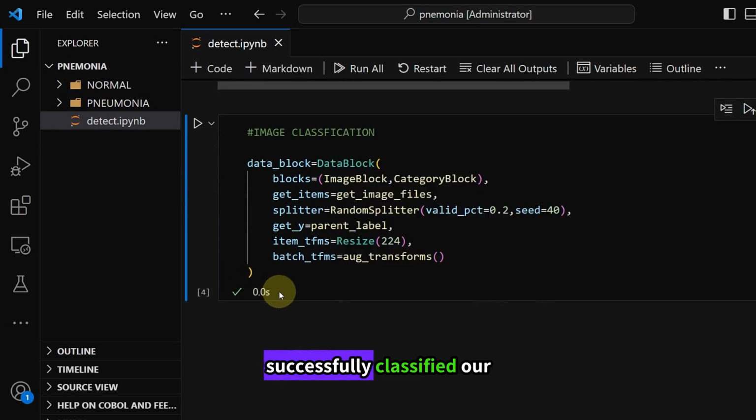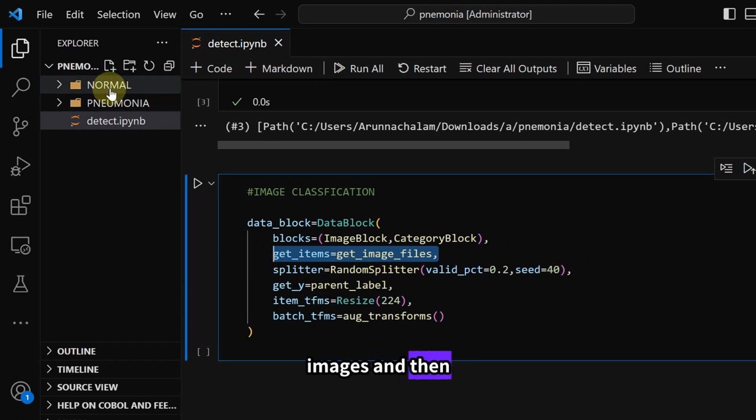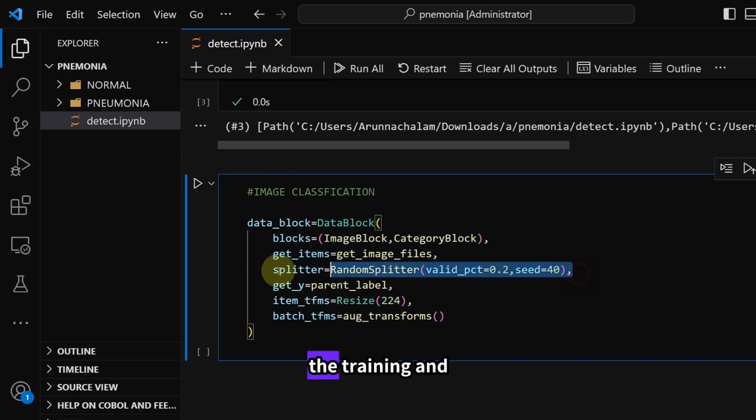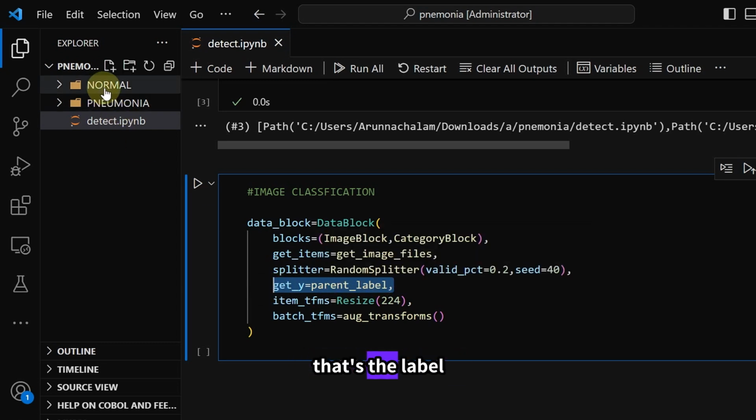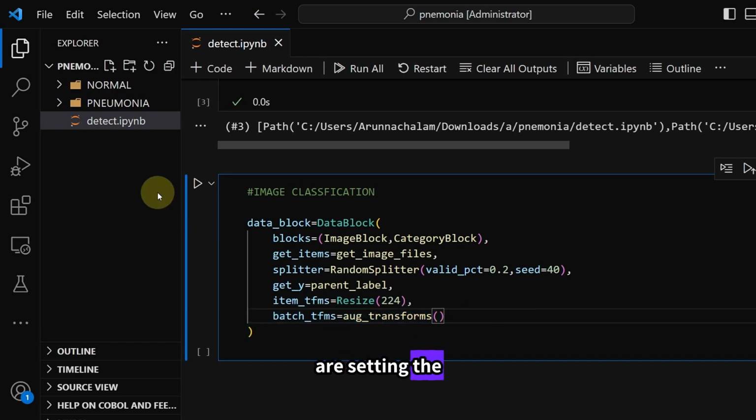So we have successfully classified our images. We have created the data block for the image classification. First we have created two blocks, image block and category block. After that we are getting the images and then we are splitting the images for the training and validation. And then we have created the labels for the data set, pneumonia and normal, that's the label. And then we have resized the images to 224 and then we are setting the batch.